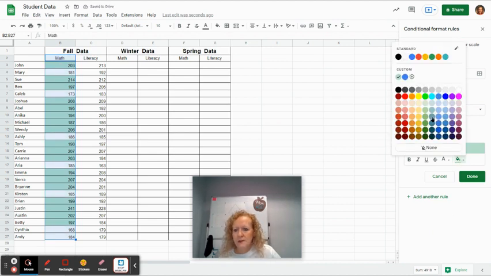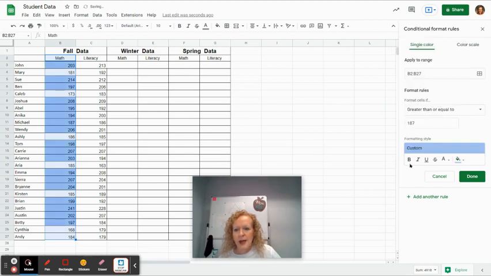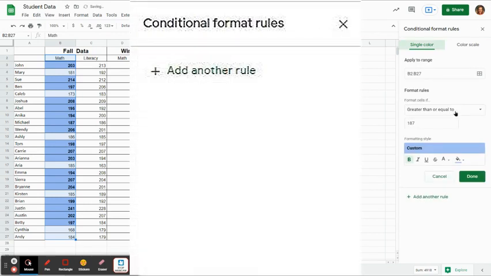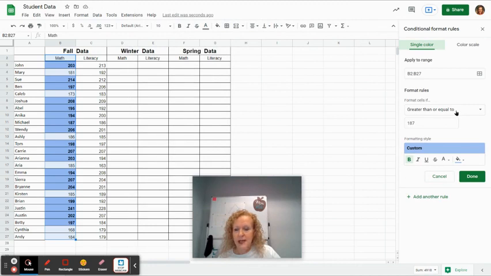Choose my color. In this area, you can choose whatever color you want your colors to show up as. You can change the bold, italics, whatever format you want for your cell. Then I'm going to choose Add Another Rule. This will copy the rule from the previous one that you just created.